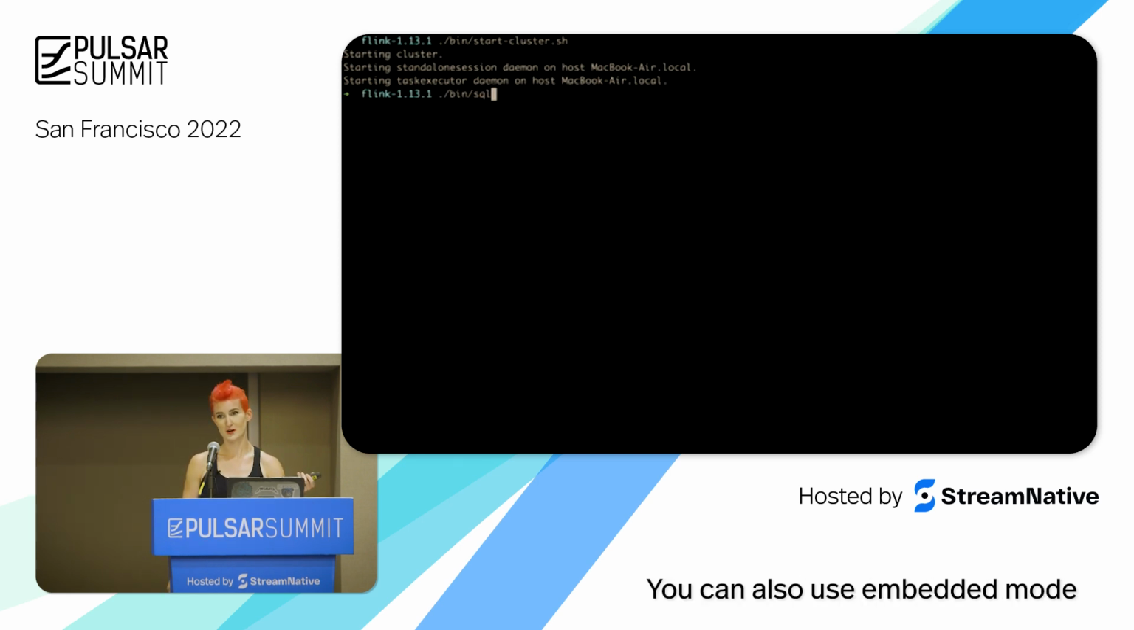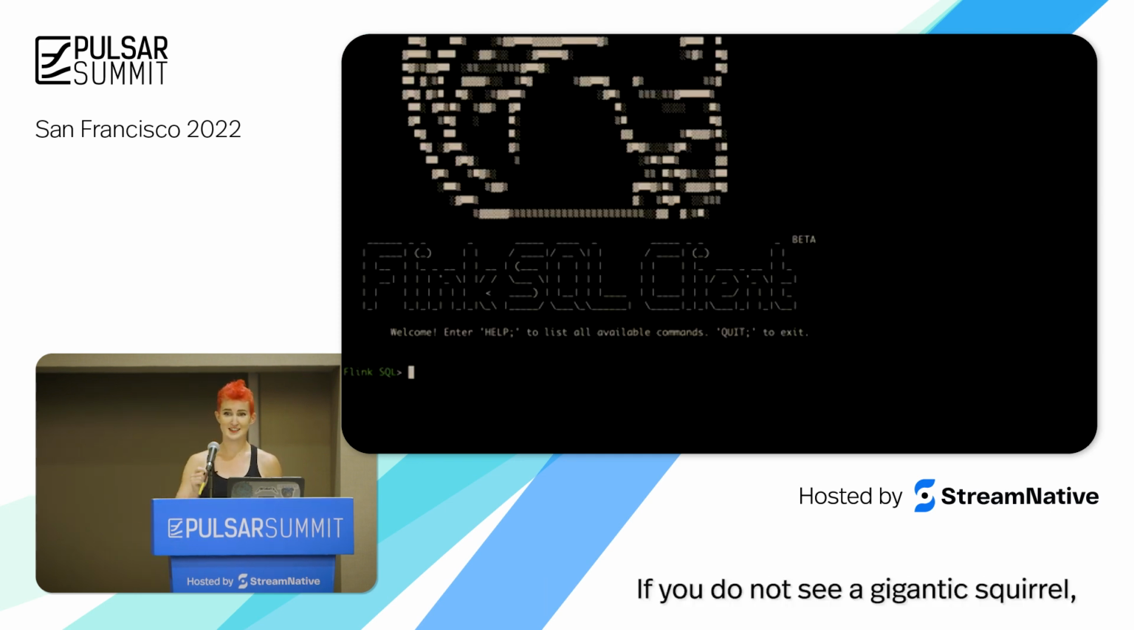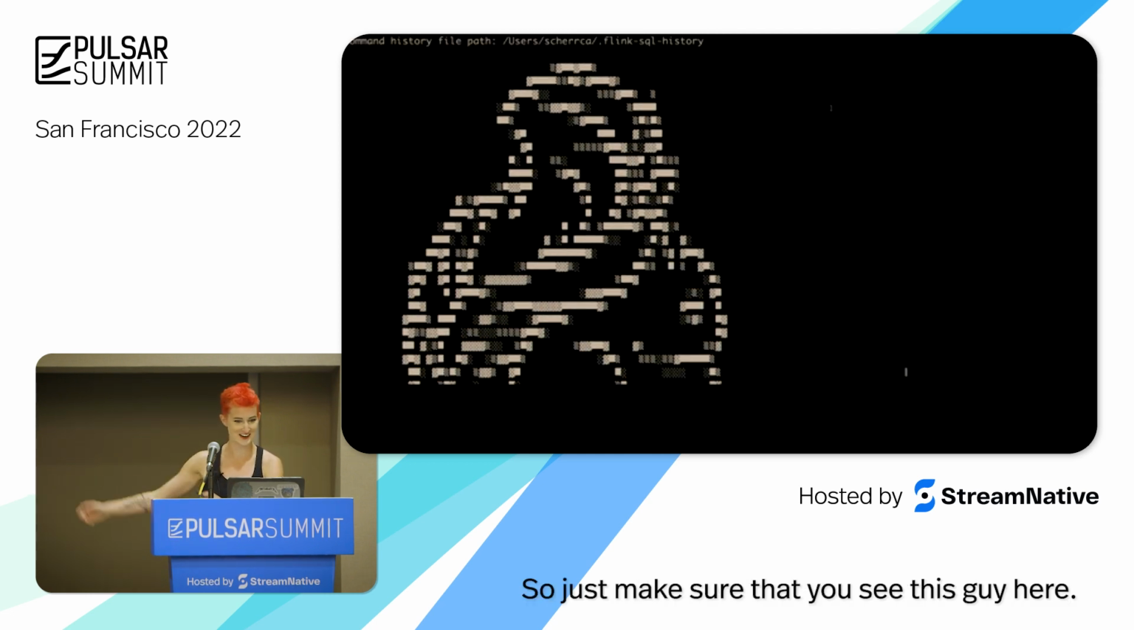You can also use embedded mode when you start that up. So you are not going to miss that you are in the SQL client. You are going to see this gigantic squirrel. If you do not see a gigantic squirrel, then you've done something wrong. So just make sure that you see this guy here.